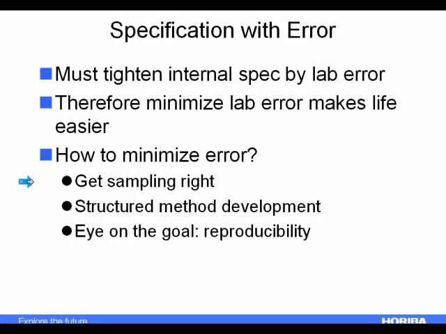And how are we going to minimize that error? Basically by getting the measurement done right. By getting the sampling right, using a structured approach to method development with an eye on the goal of reproducibility. And we do have multiple webinars on the website addressing the issues of sampling, dispersion, structured method development, of using our new wizard inside the LA950 software, the Method Expert Wizard, to make sure we have a structured approach to minimize this error when we create good methods.